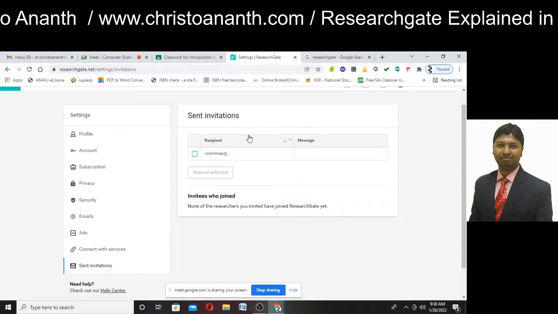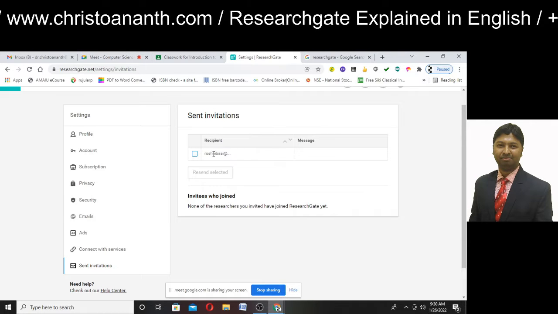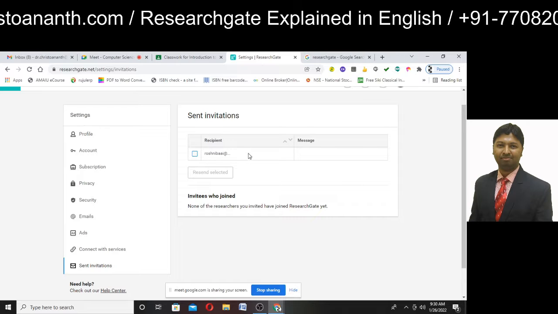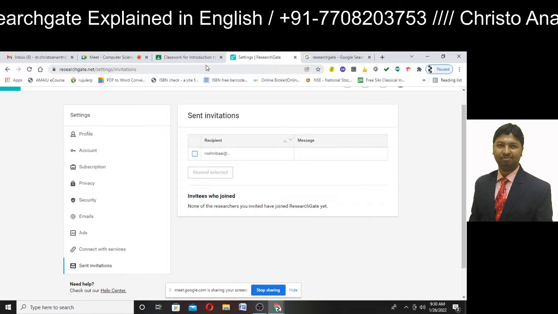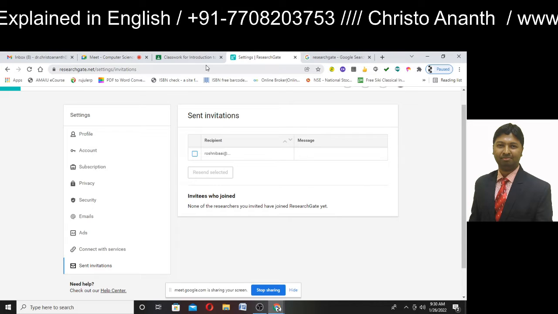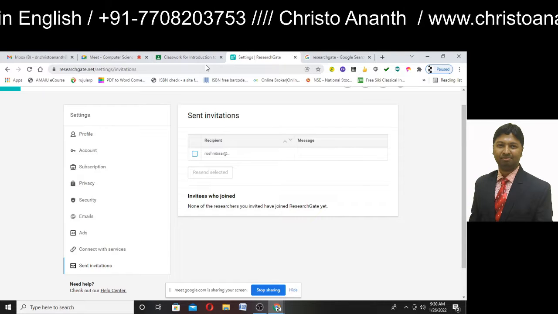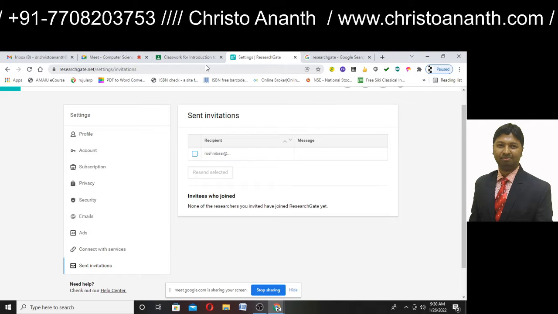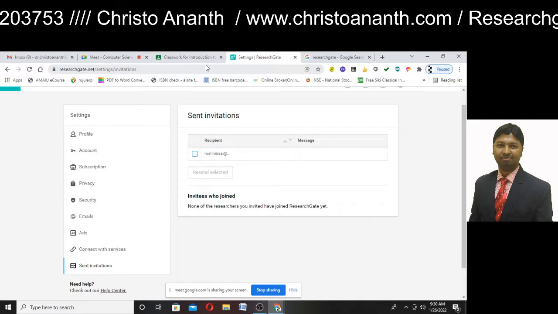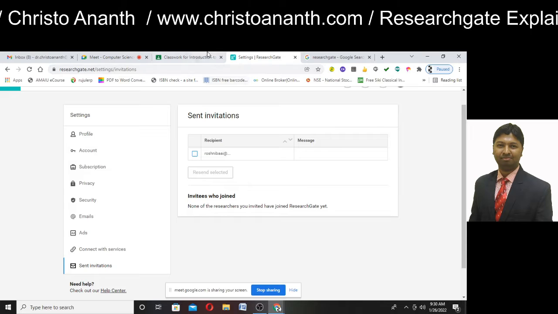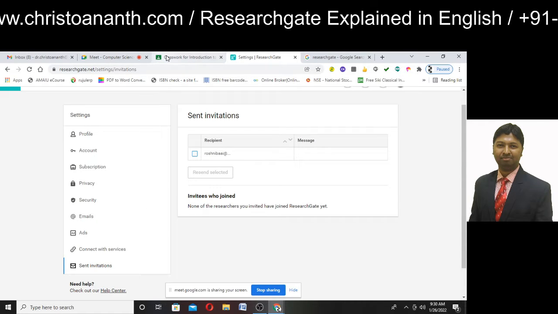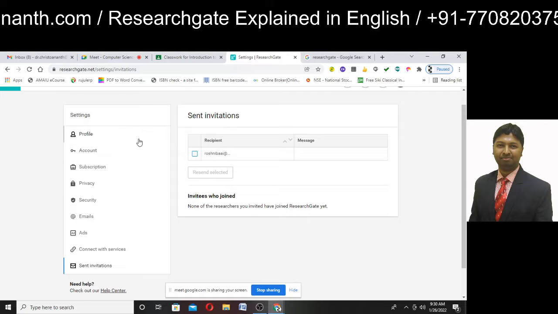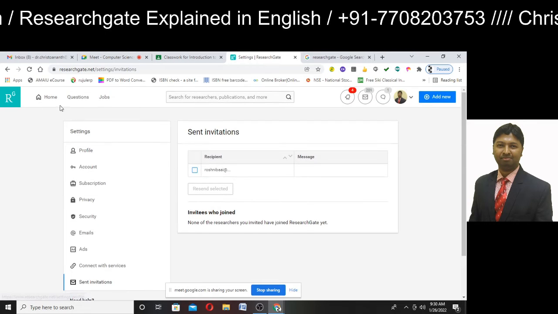So they will get the notification via email. When I input the email ID, they will get an email saying, okay, Christo was invited to join ResearchGate. So they will get the notification and they will join ResearchGate. So this is also a platform to invite more and more members, to invite more collaborators, and you can do much more.